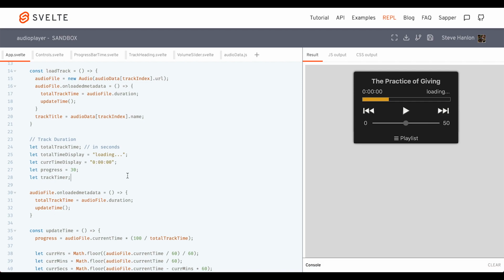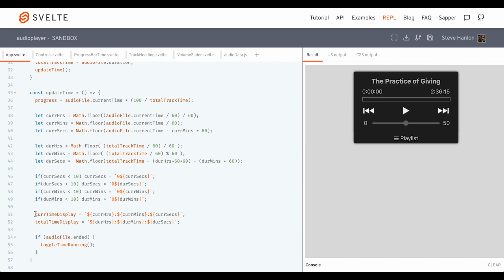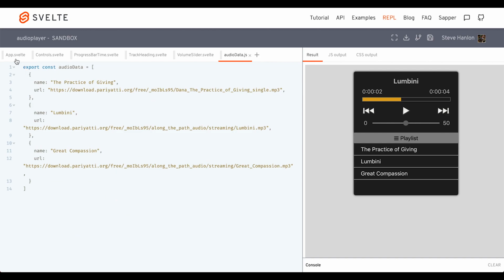And then the current time, we'll just hard code that to be 0:00:00. Now, these two strings will be replaced eventually if we look back down in update time. You remember, after the calculations happen, these will get updated with the current hours, minutes, and seconds. And that's a basic audio player using Svelte.